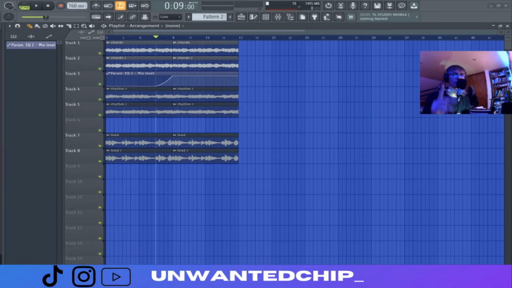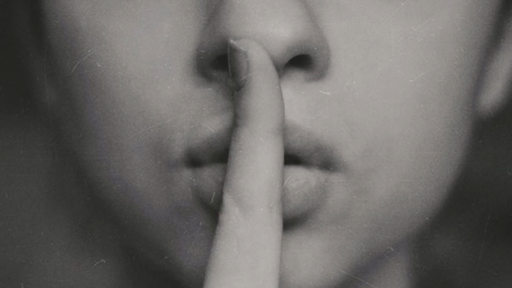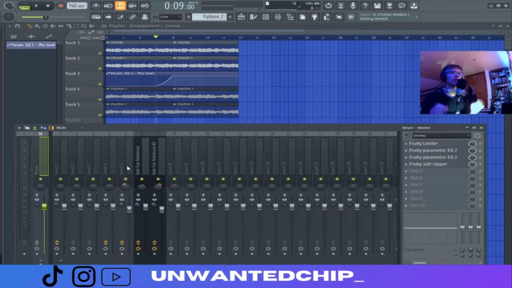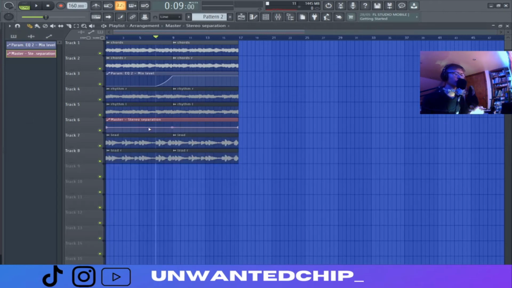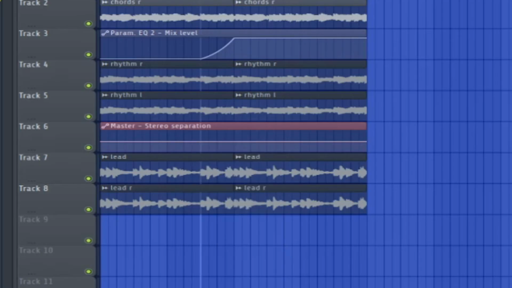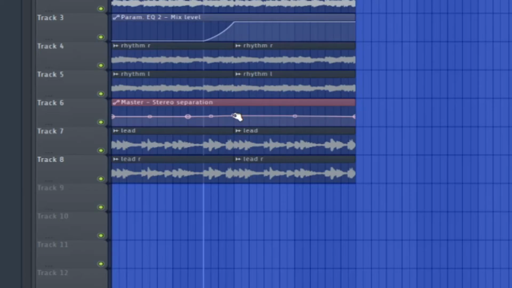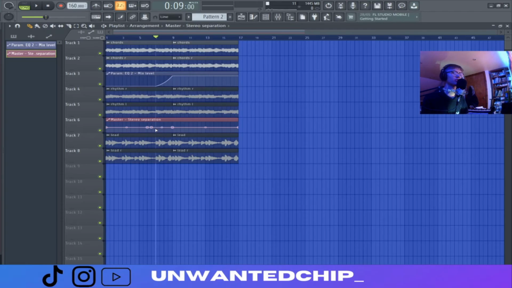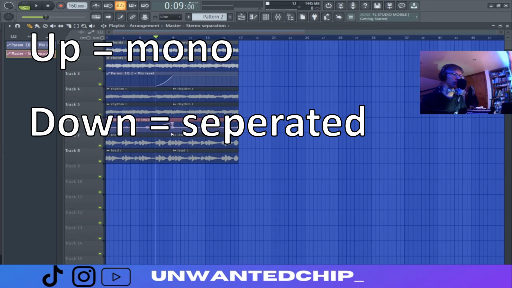Alright, so this next automation trick I'm going to show you is some secret sauce. So don't, I mean it, don't tell anyone. For this trick, you're turning it to mono just before the drop, to make it sound more thick when it comes back to stereo, okay? So you want to go to the master panel and right click and press A on this little circle here. Then, just before you want it to start going mono, make a dot and paste the value. And then again, when you want it to come back to stereo, make a dot and paste the value. Then just make a dot anywhere and drag it up, so all the way up is mono and all the way down is fully stereo separated.